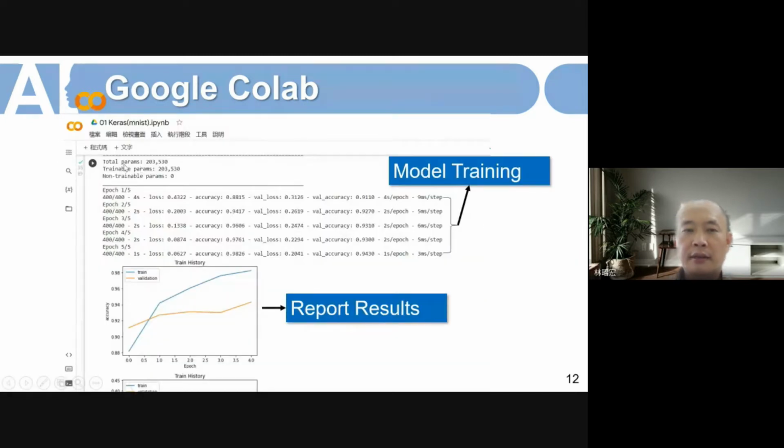Then after you execute the example code, you can find the result. Here it shows the model training, and then it's the reported result.